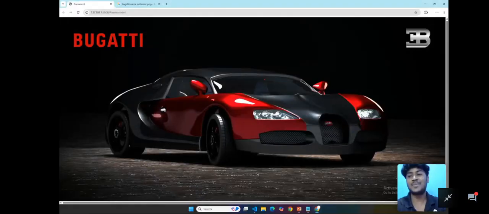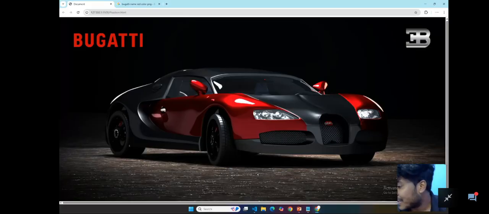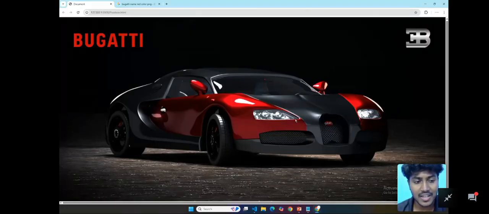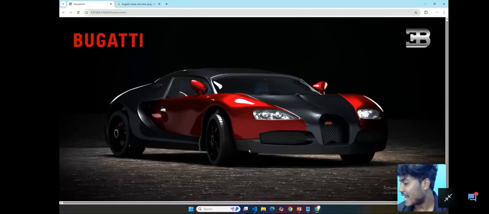So name on the left side, logo on the right side. Red color and then red color matching. Black color and then black color background. Now what we are going to do is, there is some silver color light also here. Now we are going to add a table tag.